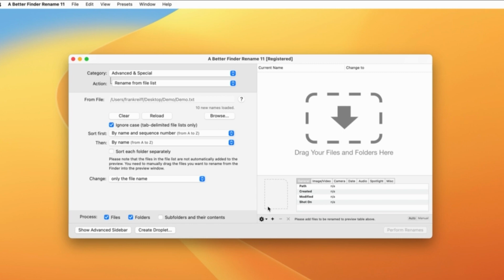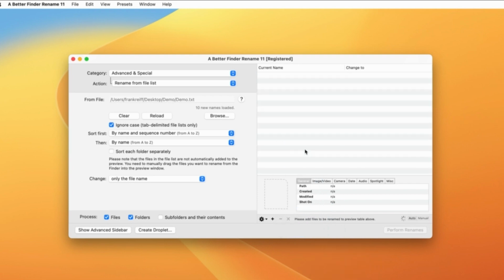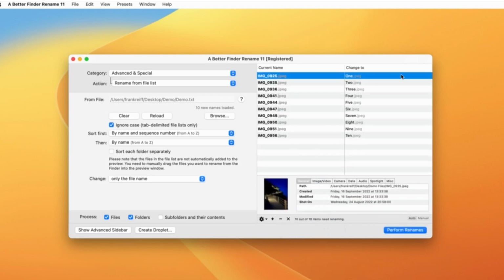Let's now drag in our sample files. As you can see, the new names appear in the Change To column. Note that our new file names preserve the file extensions. This is because only the file name option is selected in the Change pop-up. If you want to include the file extension in the file list, you can set this to both the file name and the extension. But we're not going to do that here.